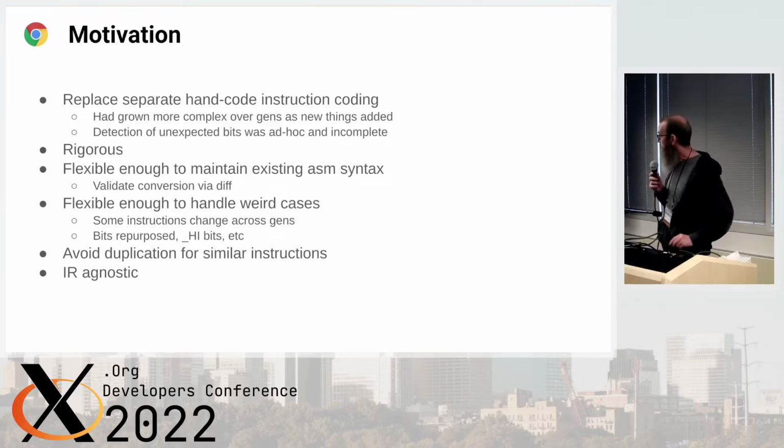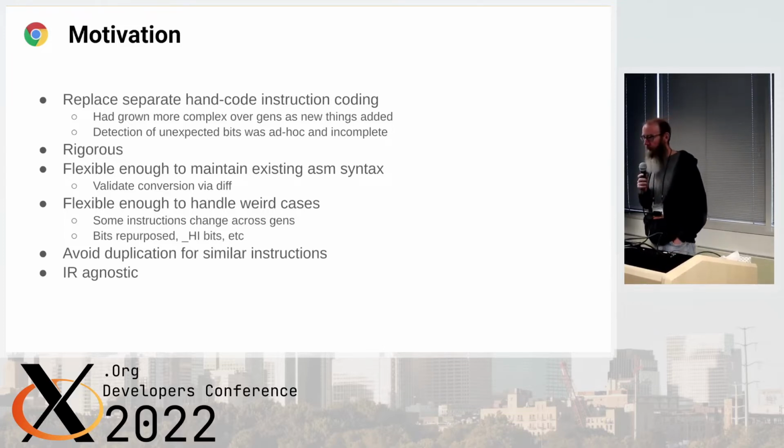So this talk is about isaspec, which is a thing that we came up with to formally describe the instruction set encoding for what we call IR3, which is basically the instruction set of Adreno 300 on up.